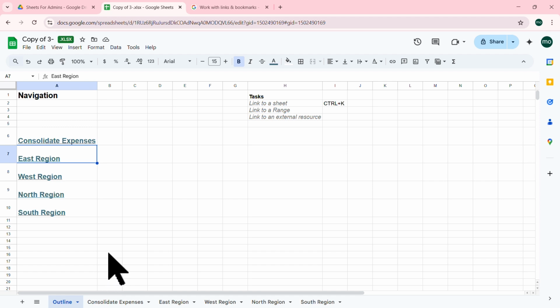Go ahead and set up your navigation. Go ahead and link to those 5 worksheets and come right back.